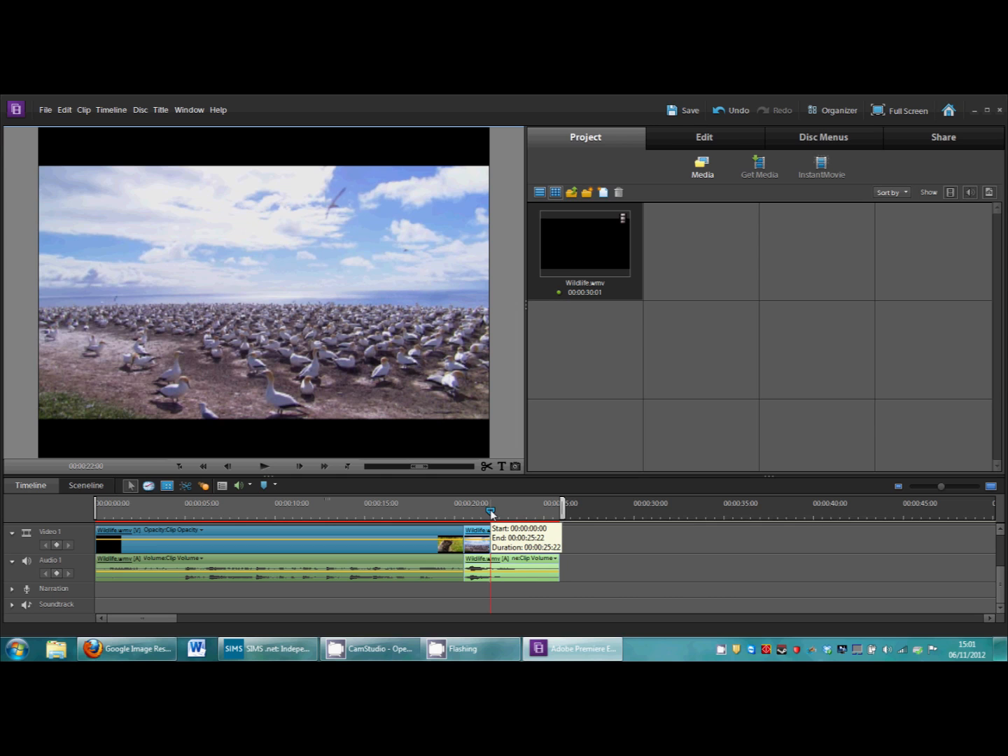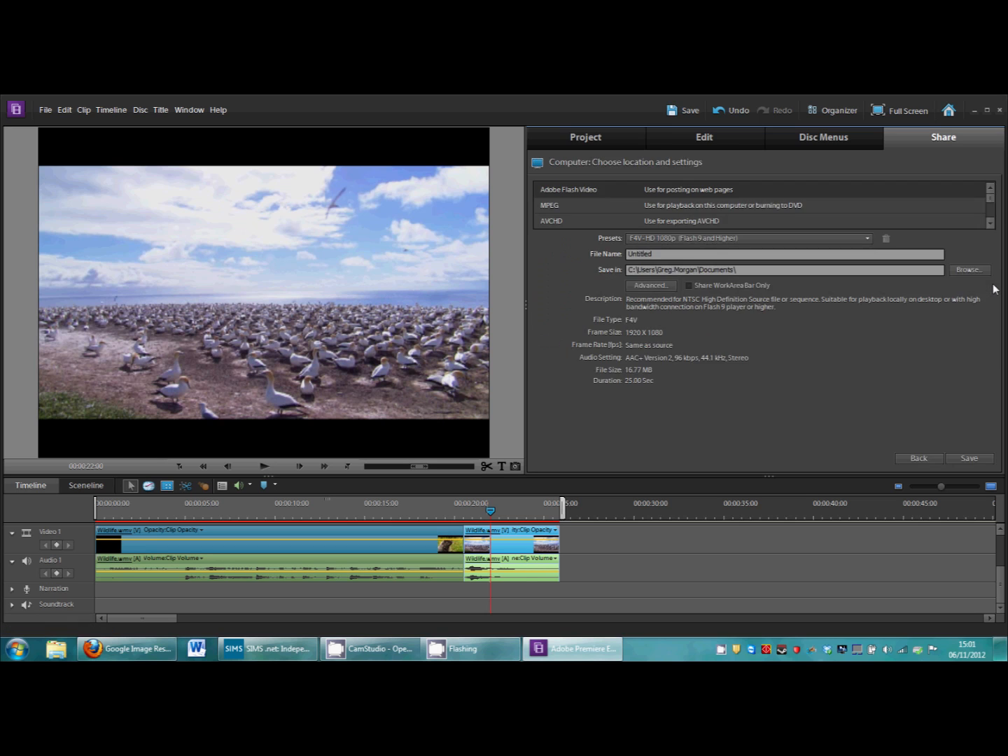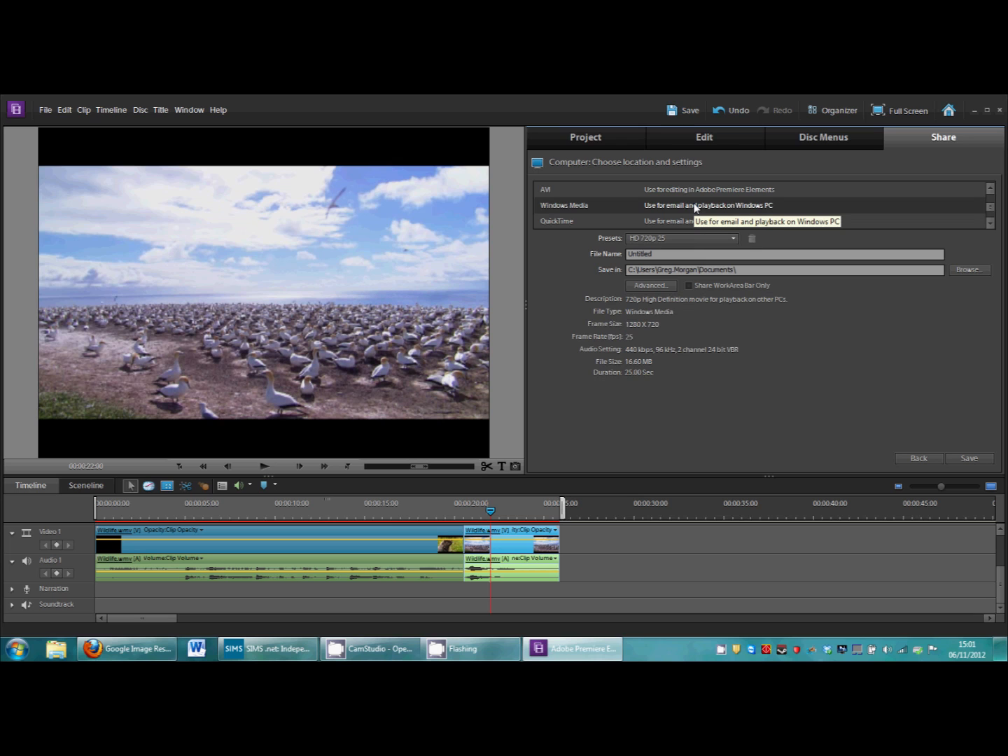Okay, now that's a very basic bit of editing. We'll talk more in the actual workshop, but now let's say I'm happy with this film, I've got rid of the koala, I'm ready to save it. I go to Share, and then I'm going to share for a computer, so export files for doing on computers. And I'm going to choose quite a basic format, Windows Media. It's quite small file sized, and then I would press Save on here.